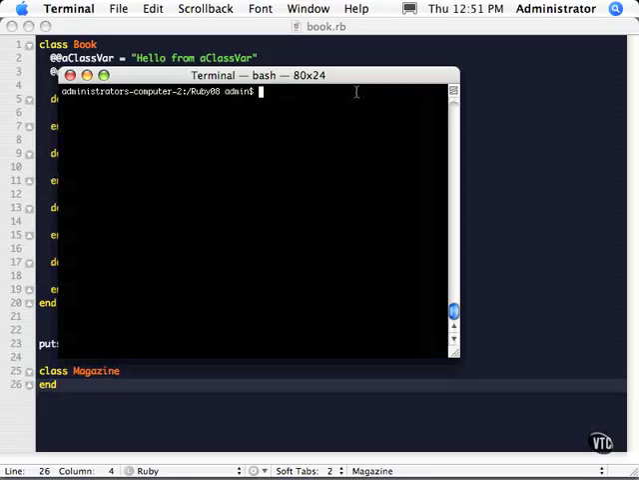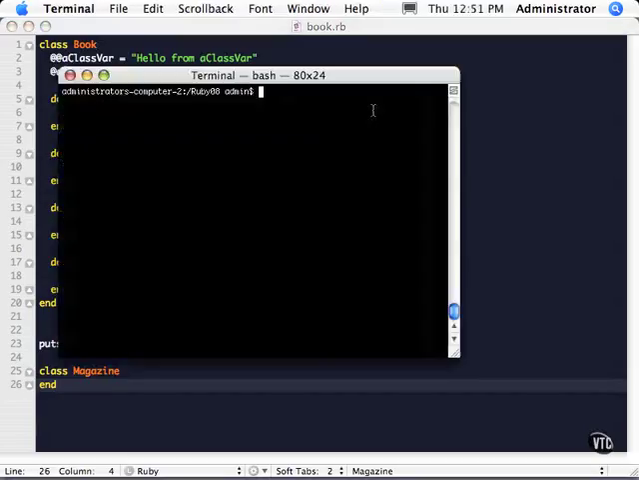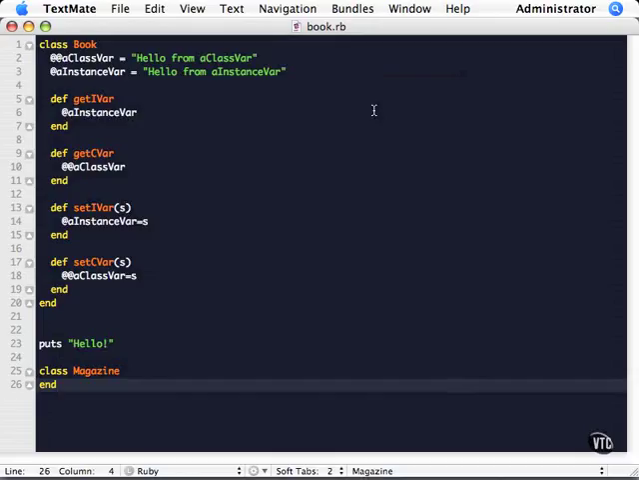In this video, we're going to look a little bit at flow control or program flow. In other words, how does the program actually get executed in Ruby? So we're going to keep on using our little book class that we've used in previous videos here. And we're going to use IRB from the command line in a second.